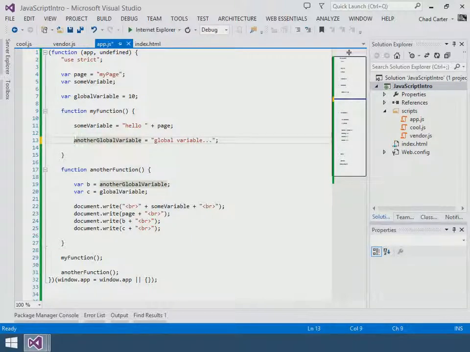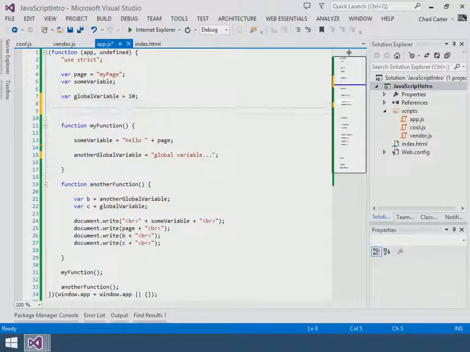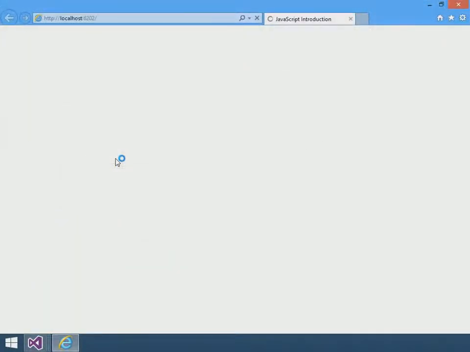So I can't just put the var keyword on there. Instead, I need to copy this variable name, come up here, and declare it at the top. So you can declare a variable and not assign it a value, right? So we can simply say another global variable up here, and now when we run this, everything's going to load up and work just like it needs to. Okay?